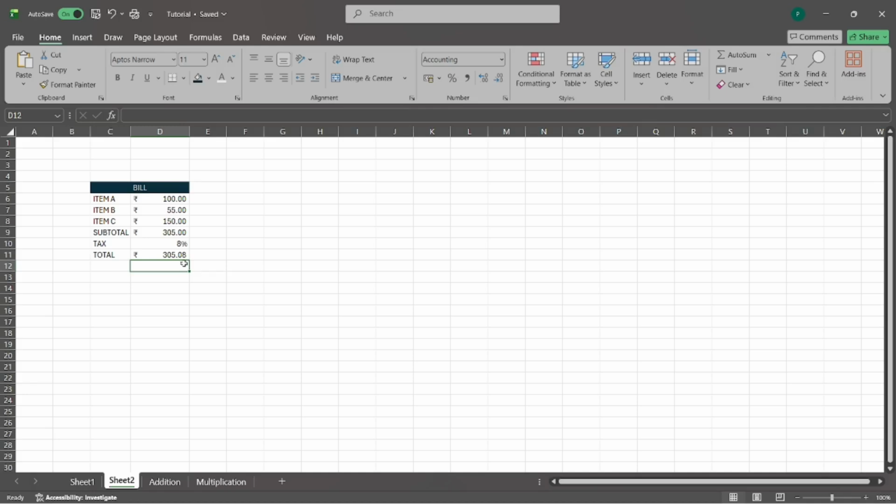To calculate the tax amount properly, multiplication must be used instead, with a formula such as equals D9 times the tax percent. So D9 times D10 correctly calculates 8% of the subtotal, giving a result of 24.40 rupees. However, this still only gives the tax amount itself, not the complete total bill. To find the full total, including tax, the subtotal must be multiplied by 108% or 1.08.